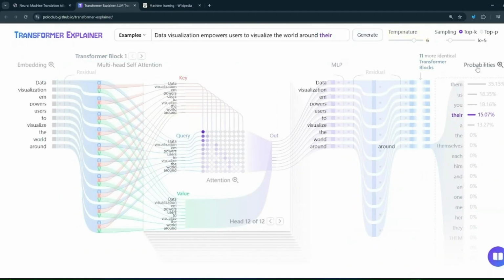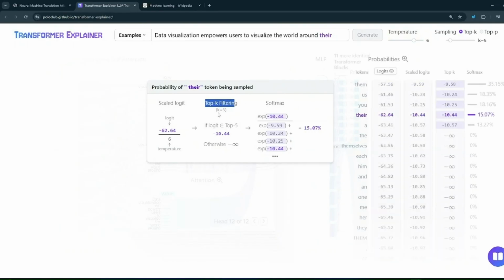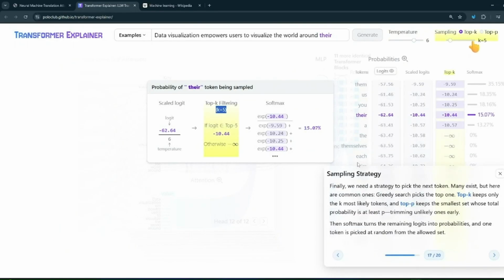And here you can see again we have the top K filtering. We choose K equals 5. Then you can see the sampling strategy. Finally, we need a strategy, an approach to pick the next token. Many exist, but here are common ones. You can see here we have greedy search.